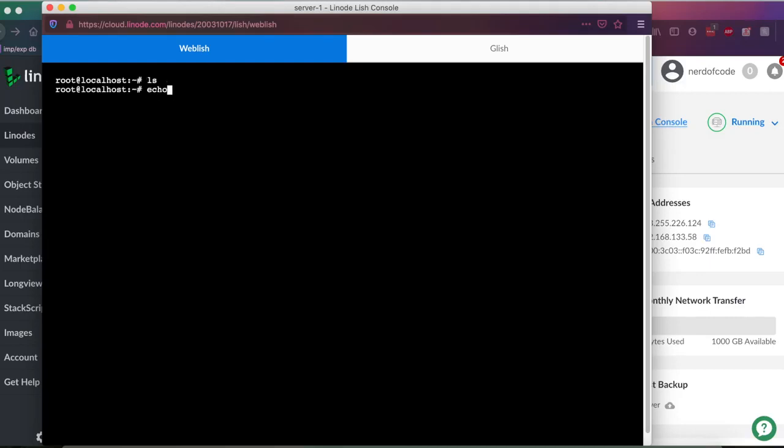We have a standard bash environment. And yeah, I believe that covers pretty much all of the basics of deploying a VPS on the Linode platform.